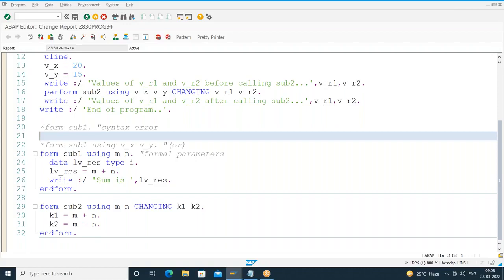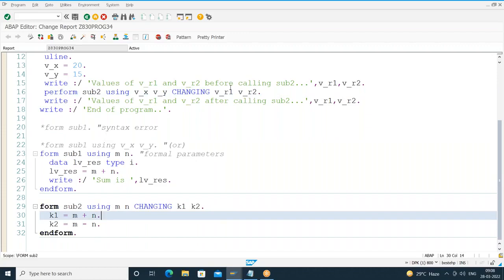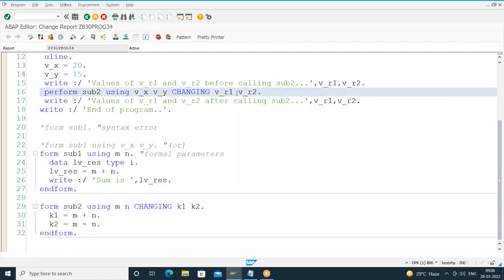So how do we interpret this? I'm calling the subroutine sub2. The X value will come and sit in M. The Y value will come and sit in N. R1, R2, initially they are zeros. That 0 will come and sit in K1 and K2. We are doing the calculation. Again, K1, K2 will be returned. They are received back in what? R1 and R2. That is the understanding.